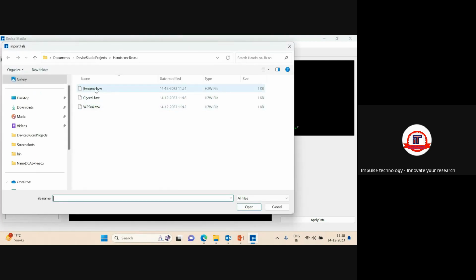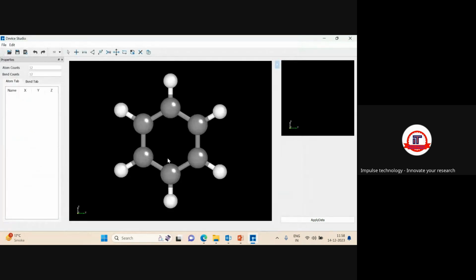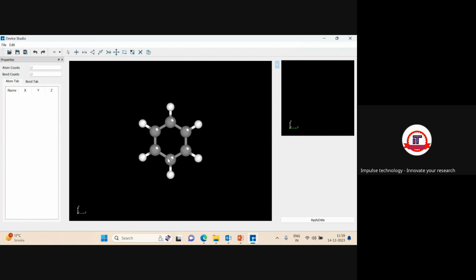So if you want to import this benzene, you need to select this open. So you can see this is our benzene molecule that I have created from the molecule 2D builder. If you want to create any other molecule, like a toluene molecule, then we need to replace this hydrogen with a carbon, and also we need to add 3 hydrogens so that this structure will be a toluene molecule.